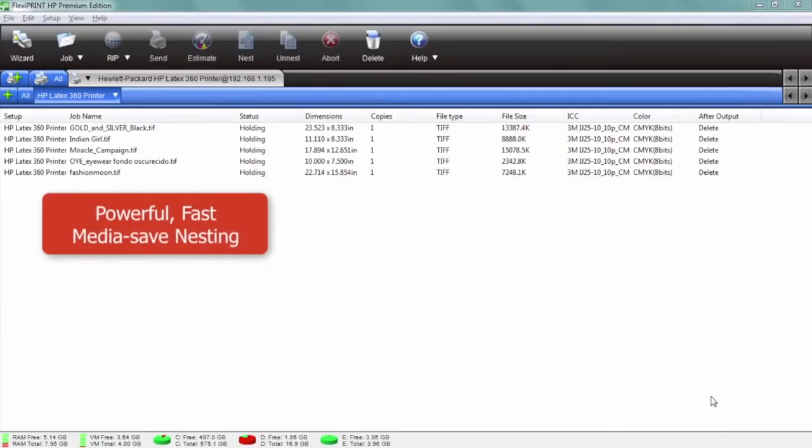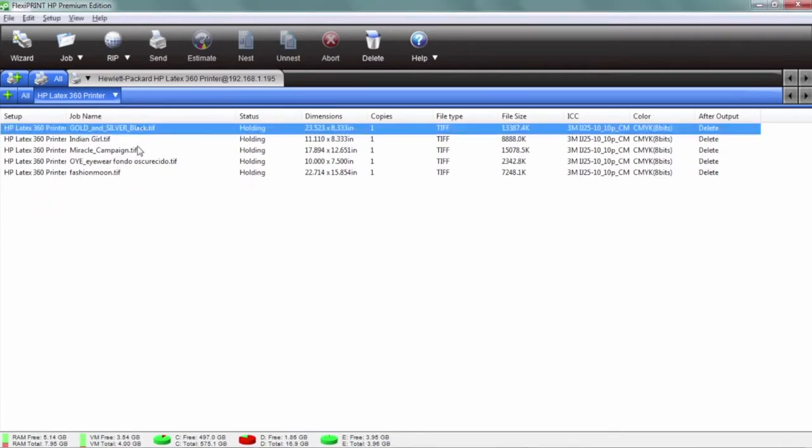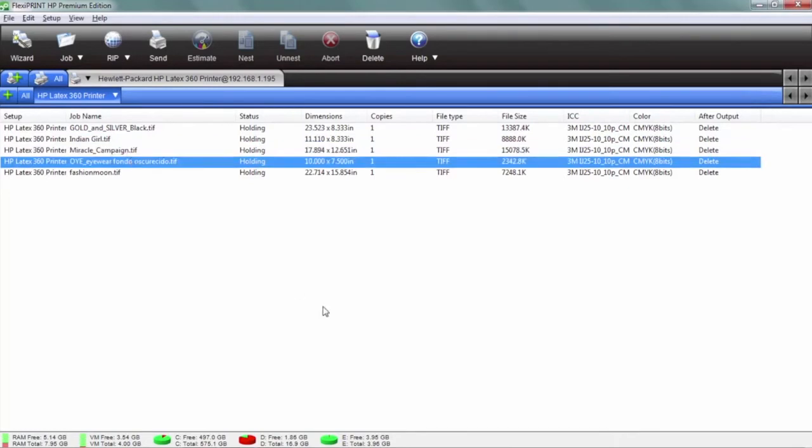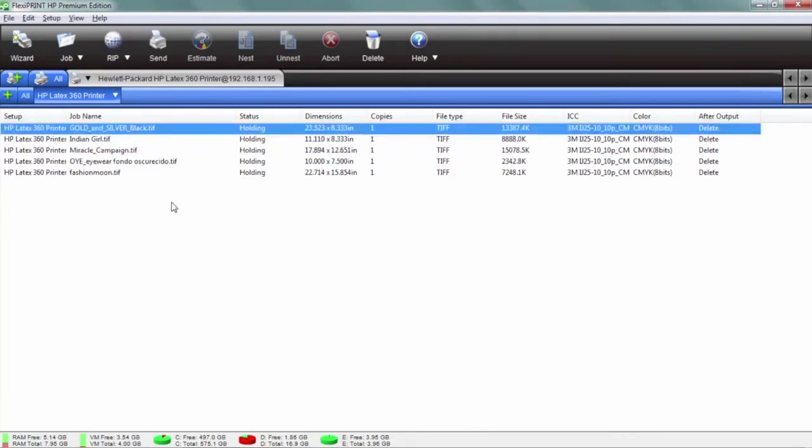Every now and then, you have several files that you want to print on the same media with the same settings. In my case, maybe these top four files here are all going to be printed on the same media with the same settings. Well, if I print them individually, that might be a waste of material. It might be a small print and then there's several feet of material left over. That just wouldn't be the smart thing to do.